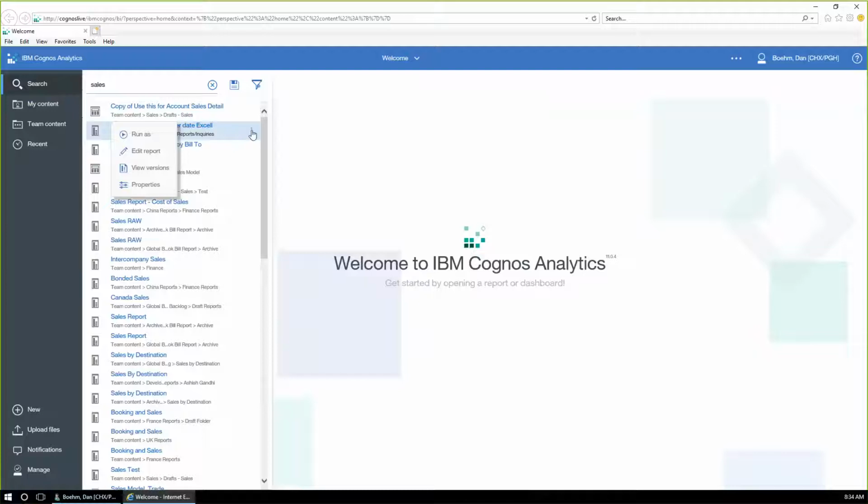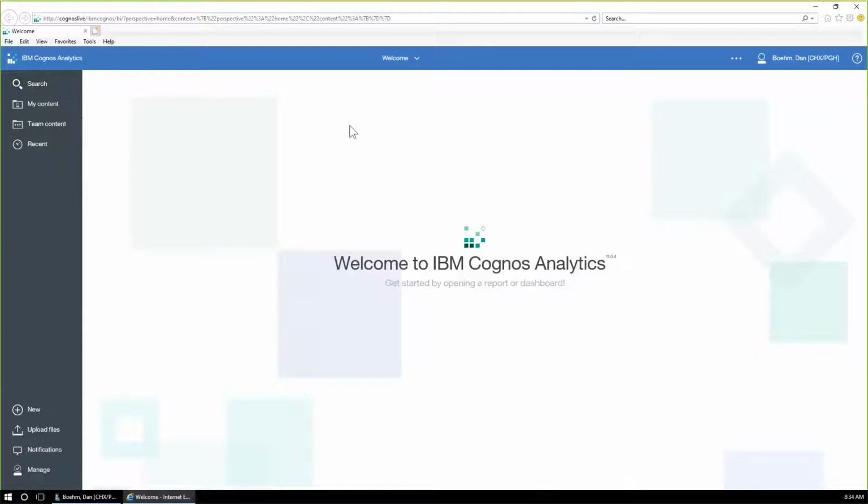The More button will always work. Right-click sometimes works. I tend to be a right-clicker, so I try to right-click everywhere, and if it doesn't work, I know I have to use More. Notice the options I have: Run As, Edit Report, View Versions, and Properties. We'll come back to those. For now, I want you to go ahead and click on your canvas and close your search results.